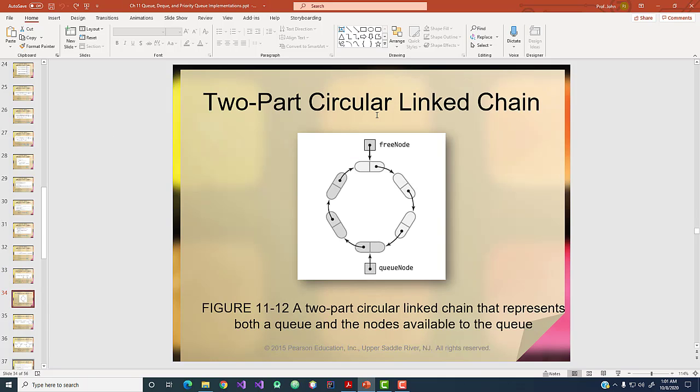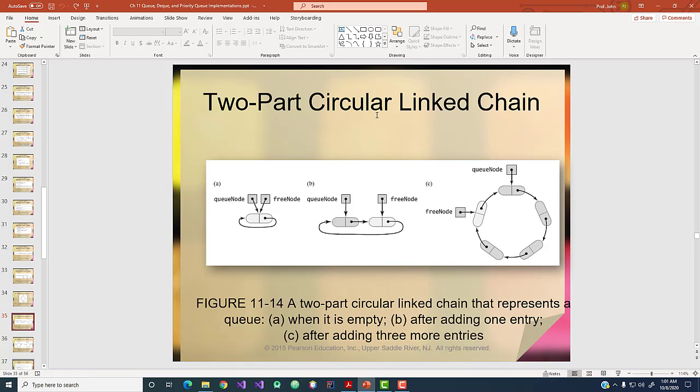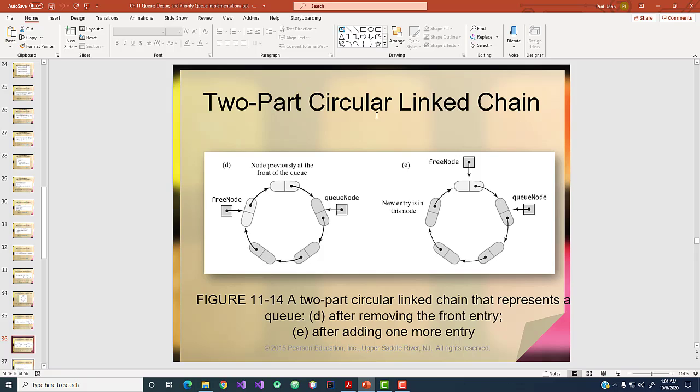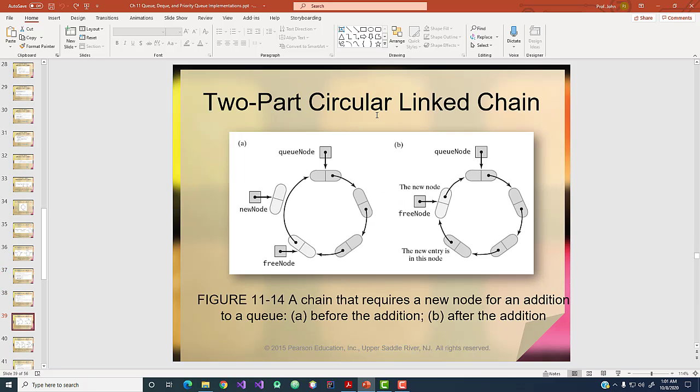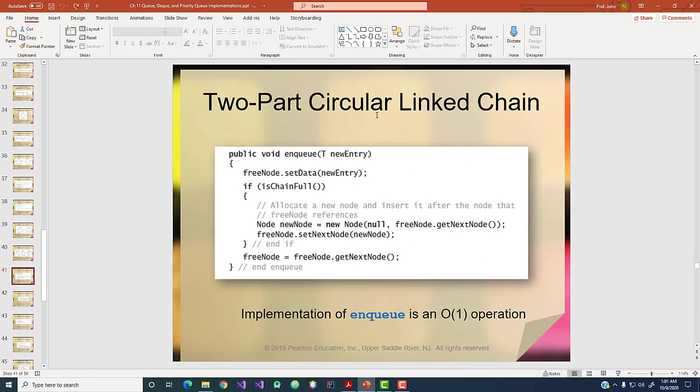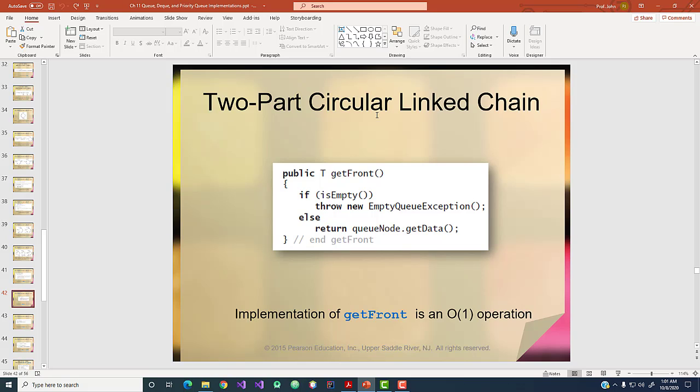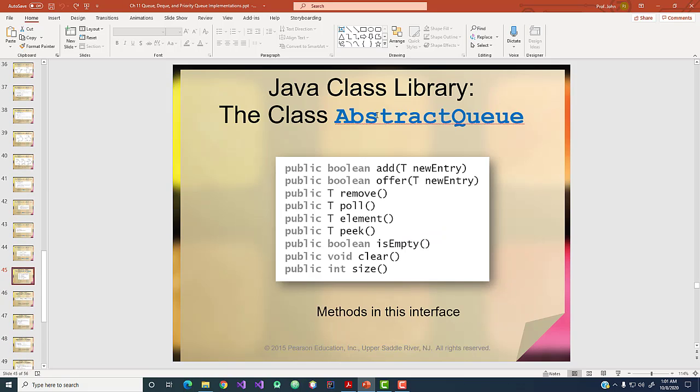Okay, here's the two-part circular linked chain. They're going through and showing you different options with it. I'm not going to hold you too much to that, but just be aware that these circular implementations do exist. And there is an abstract queue library, and there are methods in that interface as well. So we could use the JCL and implement abstract queue if we wanted to.